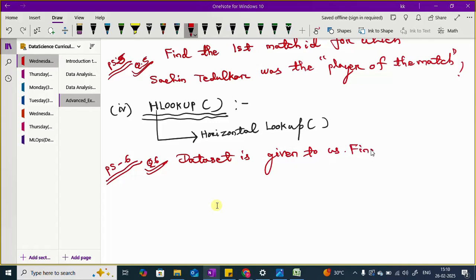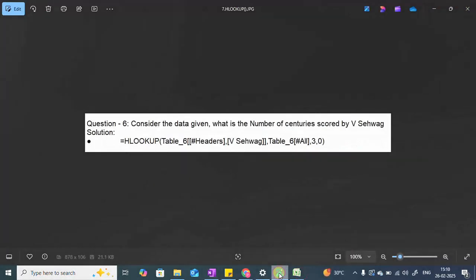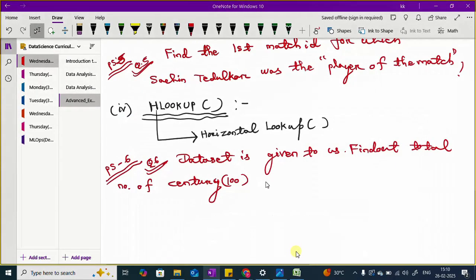Find out the total number of centuries. Century means 100, right? For people who do not know cricket, I'm telling you what a century is. Find out the total number of centuries scored by Virender Sehwag. Okay, Virender Sehwag.